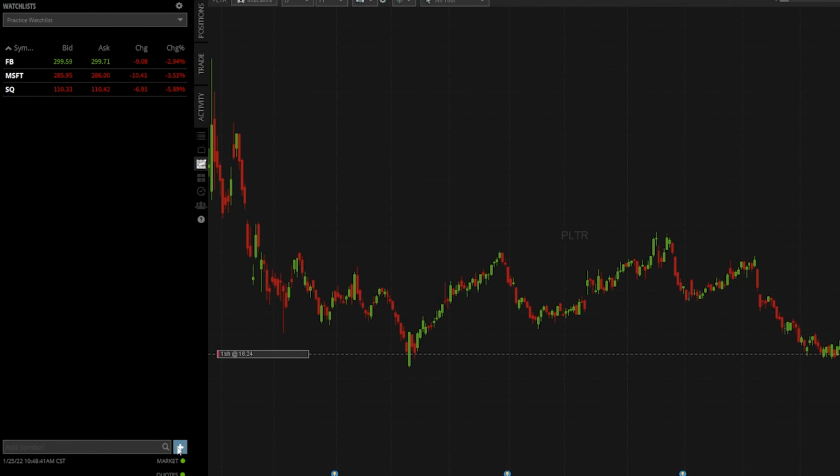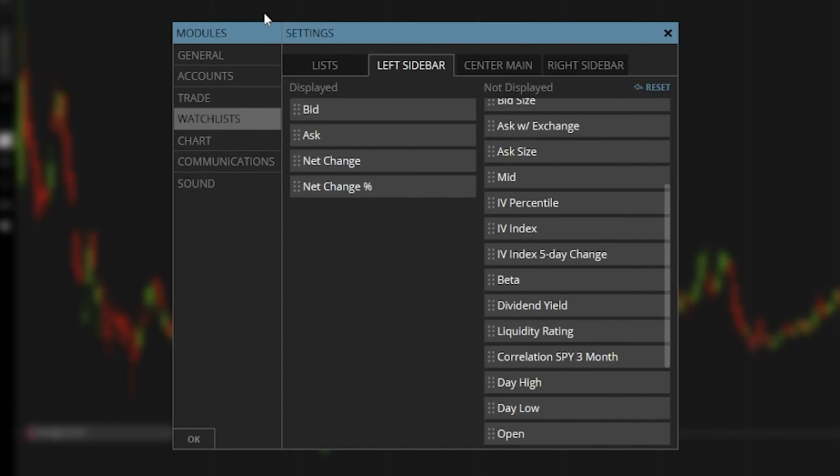Now that we got that out of the way, how to actually add symbols to this watch list and create new ones, let's go over how we can change these column headers up at the top and add information that we find very useful for us. To do that, all we have to do is come up here to the settings button again, the little gear icon. So go ahead and click on that. Just like before, it brings up the settings menu, and we're on the left sidebar tab, and we're actually going to stay on this tab for this one.